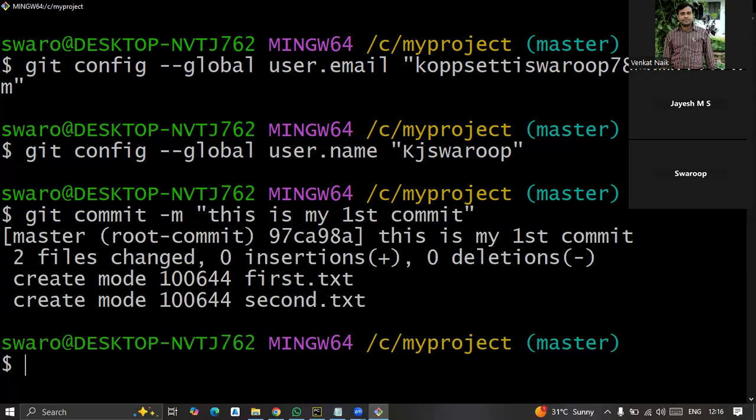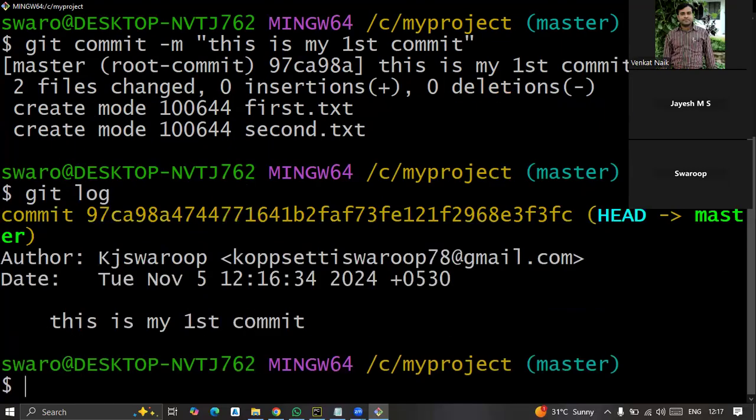You have committed to the repository now. Now you want to know what commits you have done onto the Git repository. Git space log. Git space log. Enter. You see now, it will show you very clearly.